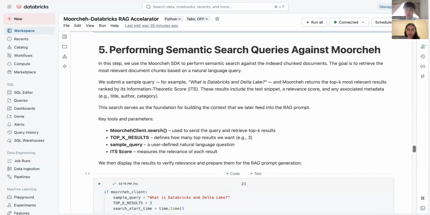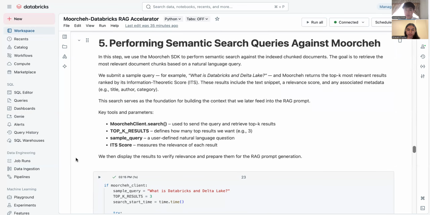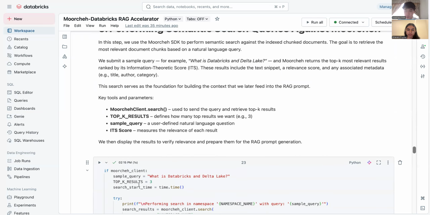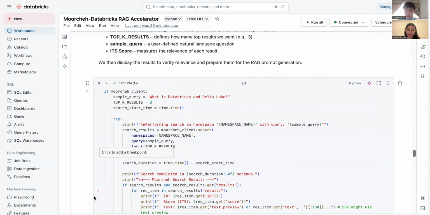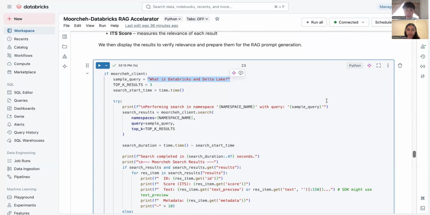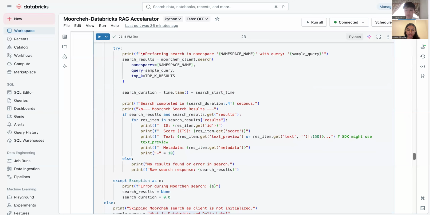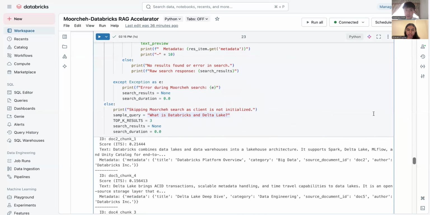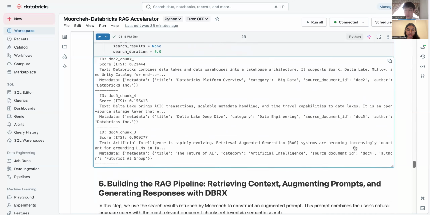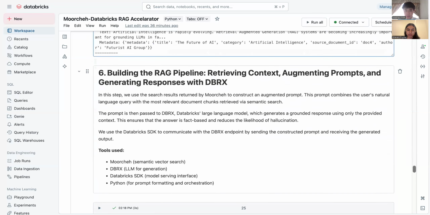And now for section 5, we perform the semantic search query against Moorcheh. So here we ask Moorcheh our query, using the documents in that current namespace. And Moorcheh will use its relevance score system and provide the most relevant documents. And with this output, we will later feed this into an LLM model.